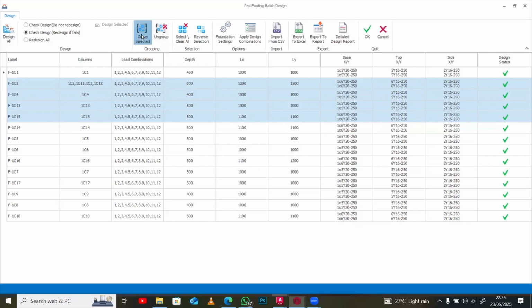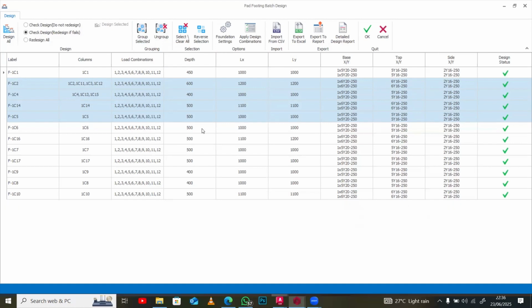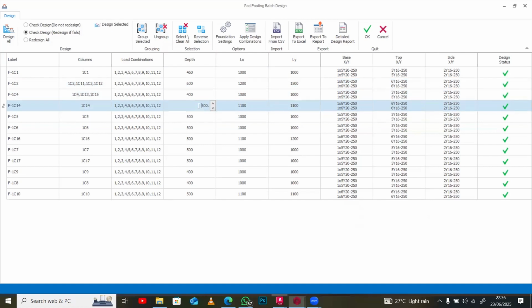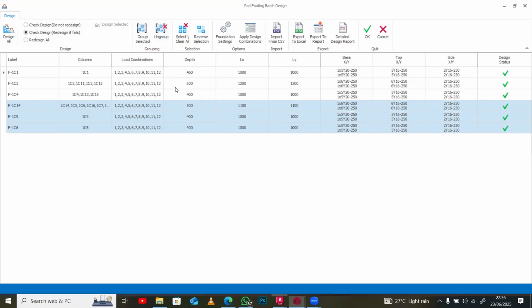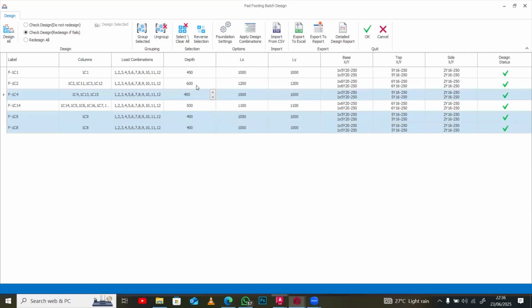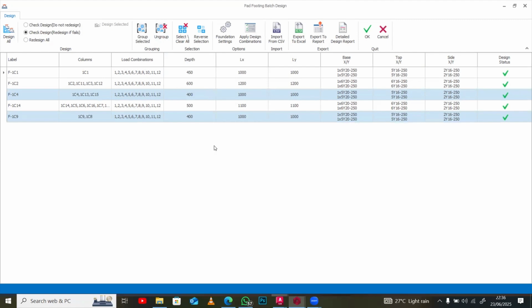You can do that for 500 too. 500, 500, 500, 500. All right, and then group selected. You do that for 400 also. Then group selected. Now you see that you have five column and pad types.